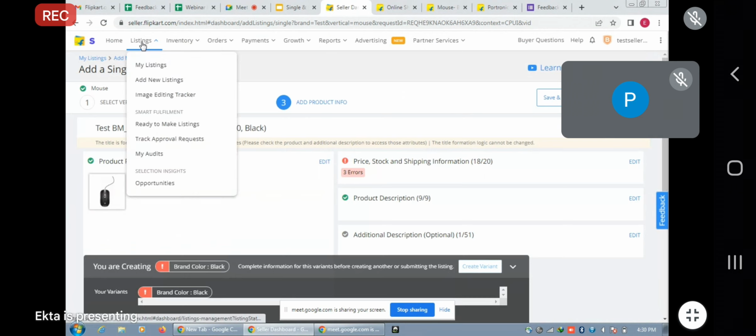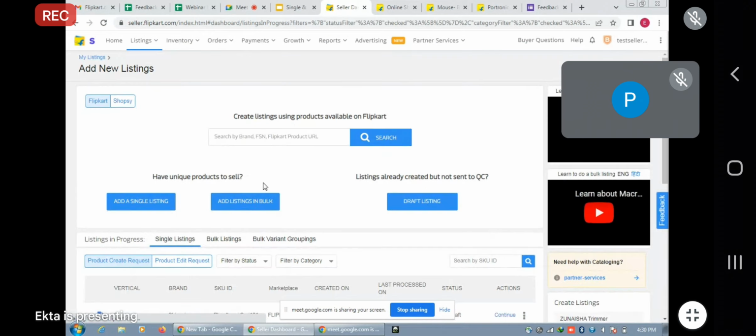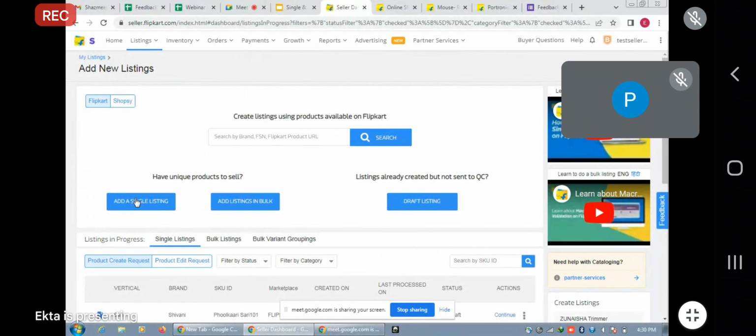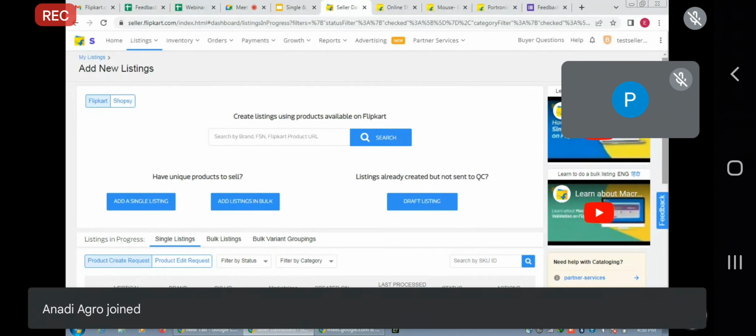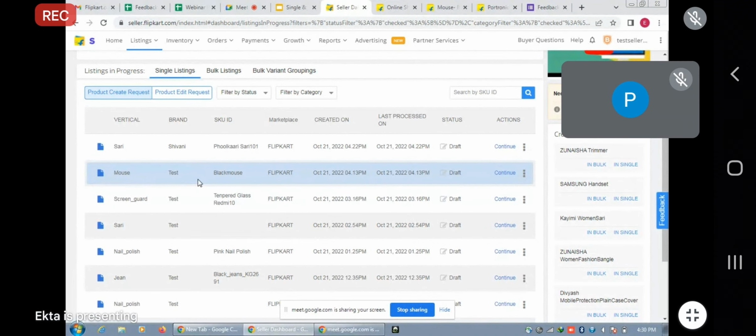So now once you have clicked on send to QC, how may you check whether it is in progress, or it has passed, or it has failed? Only from here we proceeded with our single listing. Just by scrolling down from here, you may see the mouse which I was listing under the test brand draft, because I haven't clicked on send to QC. Once you have clicked, it will reflect here as in progress.